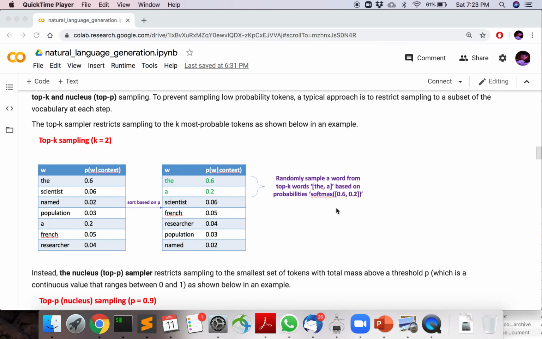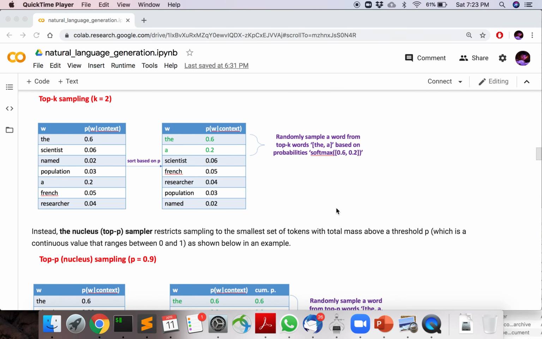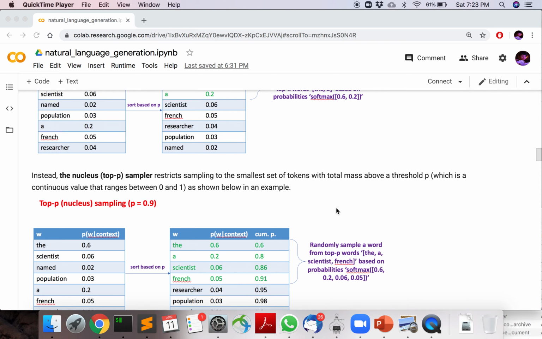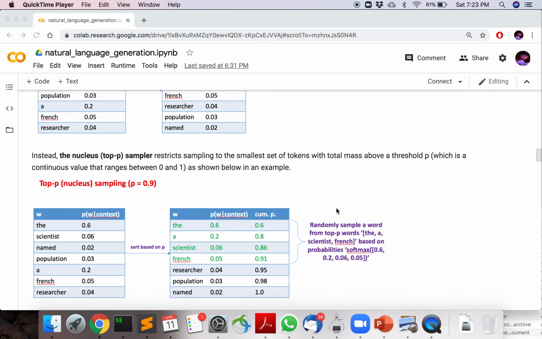Yeah, that's all top k sampling is. And there is nucleus sampling, which is a very recent technique. We call it top P sampling also. It restricts the vocabulary in a different way. So it does the same thing.